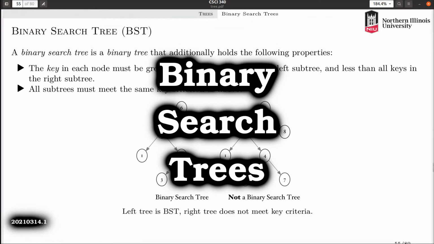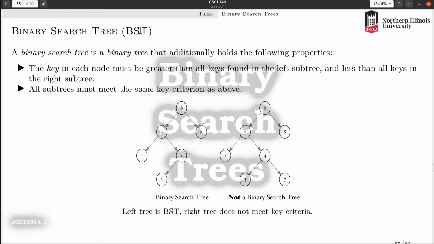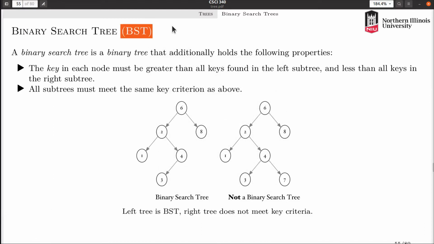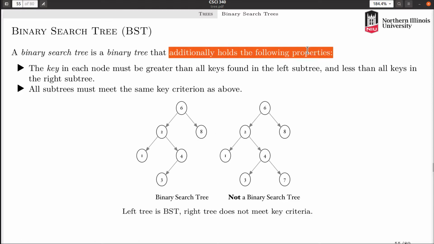Hey, John here. Let's define something that we call a binary search tree. Oftentimes you'll see it abbreviated as BST. So a binary search tree is just a binary tree with certain properties, two simple properties.